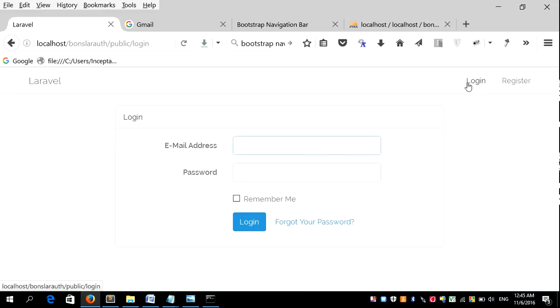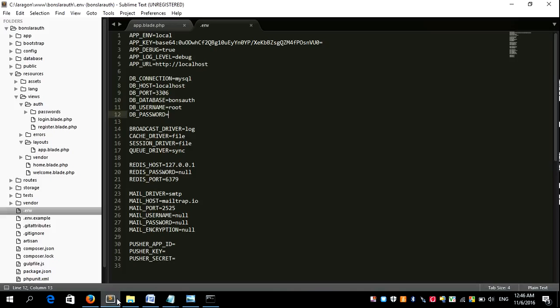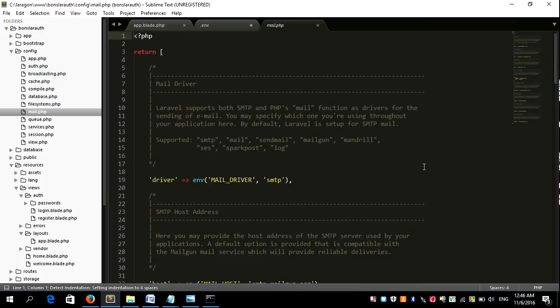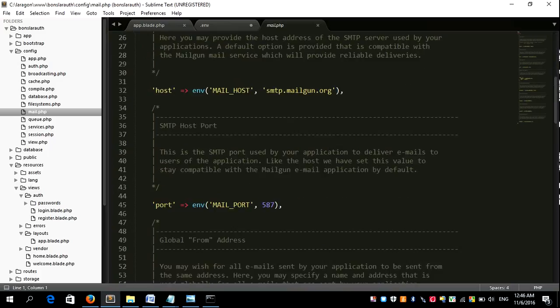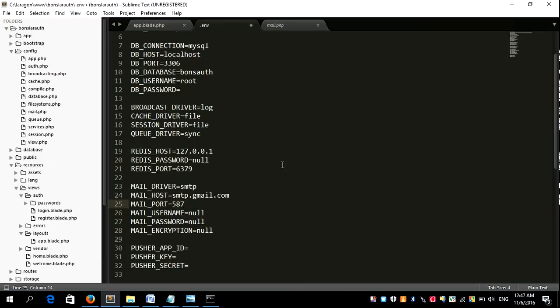Now the forget password. So for reset password, configure mail in the .env file. Go to smtp, and mail host is smtp.gmail.com. Port is, go to your config, then mail.php, copy this 587 and paste here. Save. Username is your email address.